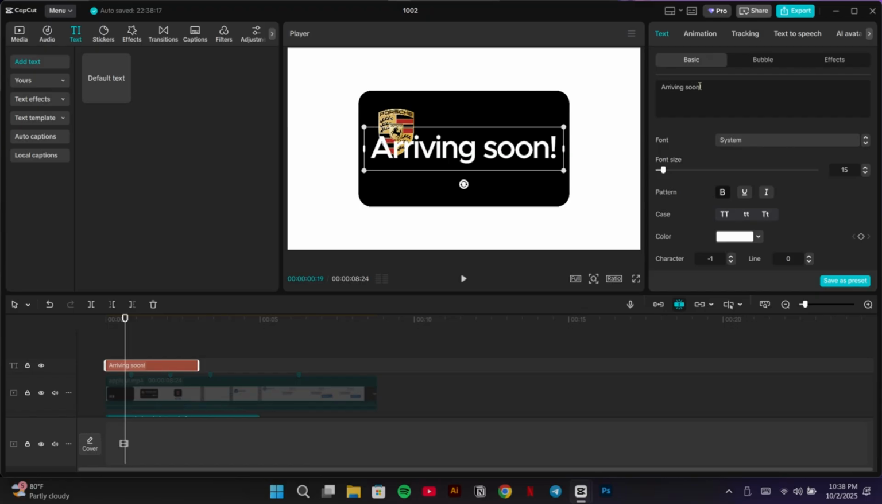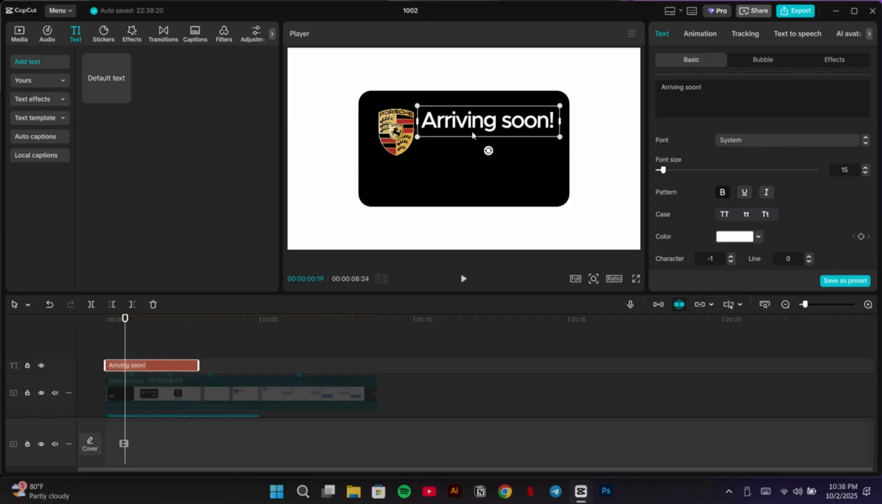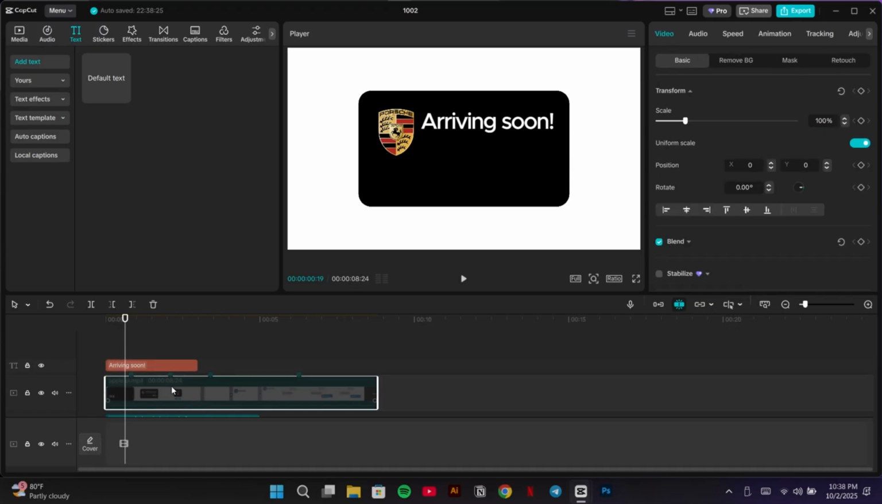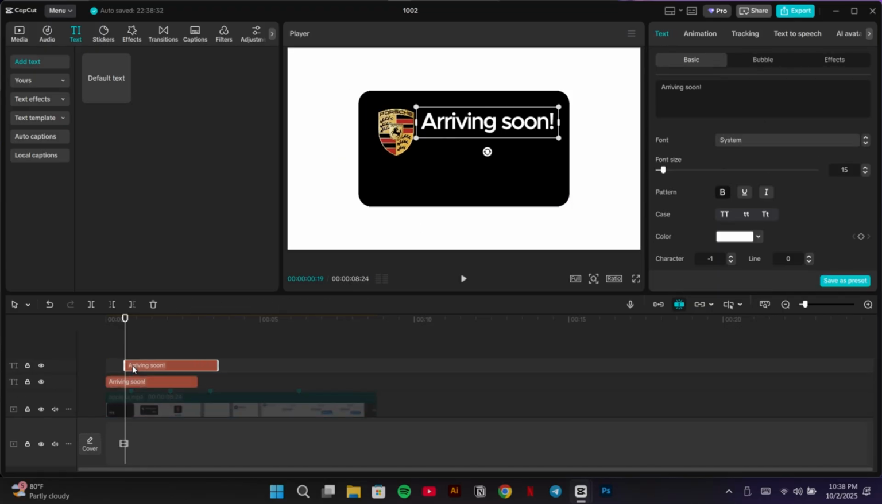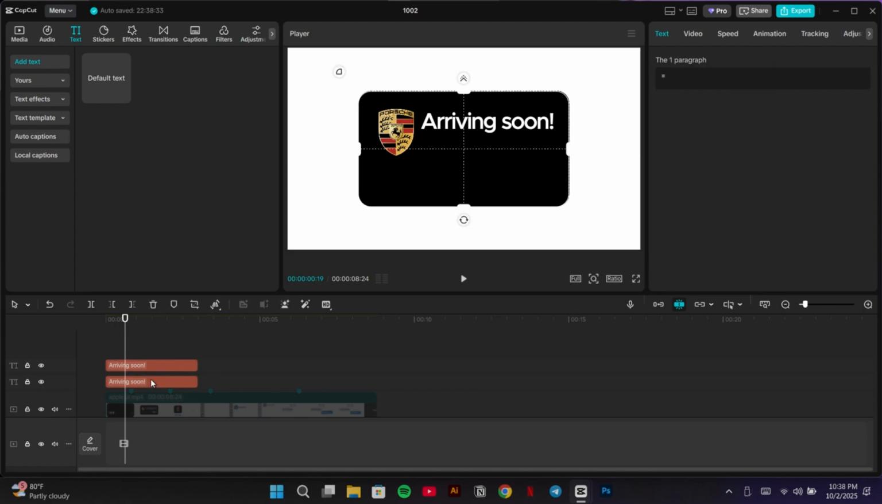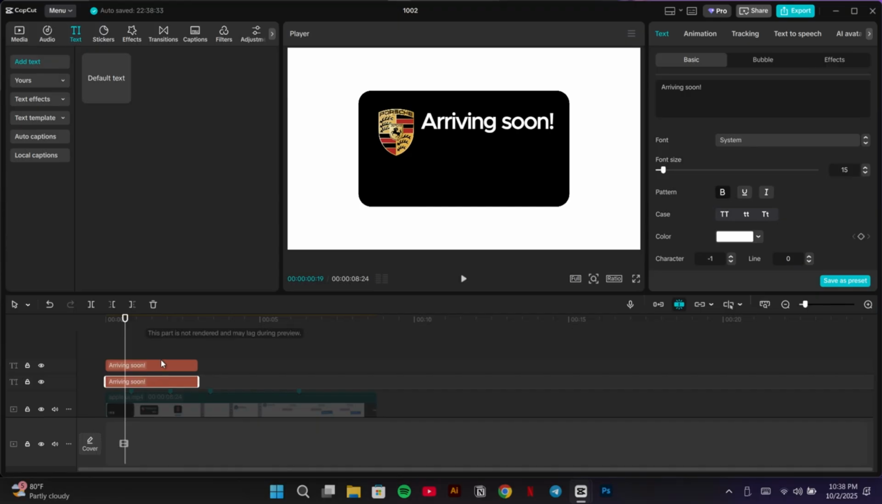So I'm going to show you how to do that. We can add the exclamation icon. Then we can reduce the size and take it here. Then we're just going to duplicate this, then change the writeup. Your Porsche is on its way.